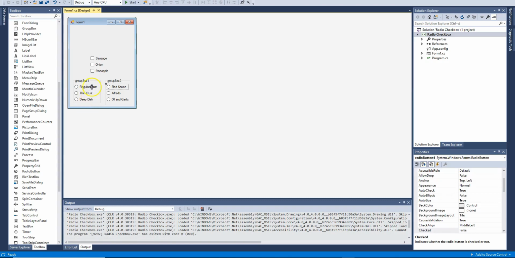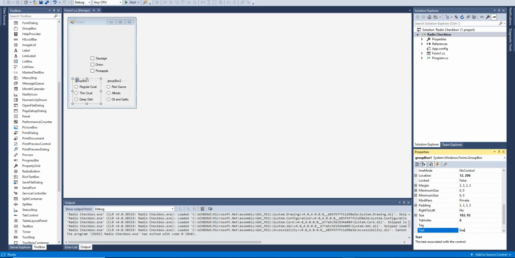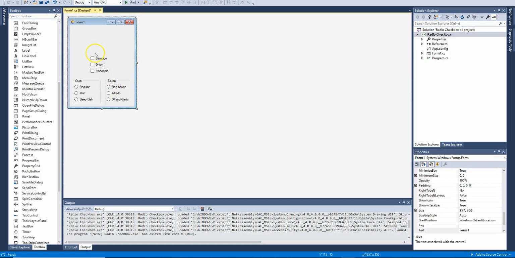And what you could also do to make this a bit simpler is you can actually change the name of the group box. I could say one group box is going to be named crust, and the second one is going to be called sauce. And then you could simplify the names of the radio buttons to just say regular or thin. And there we go. So that's how you create and set up your radio buttons and, of course, your checkboxes.